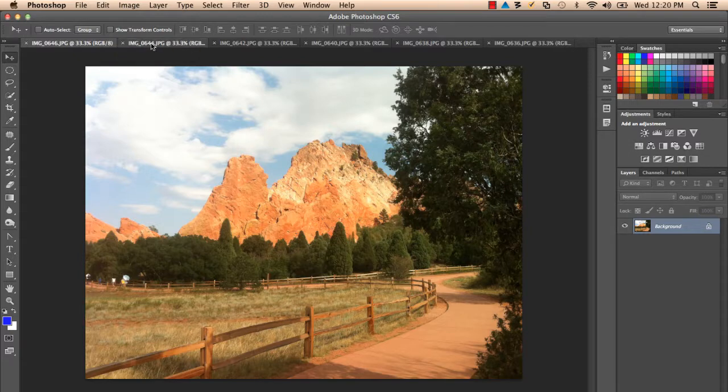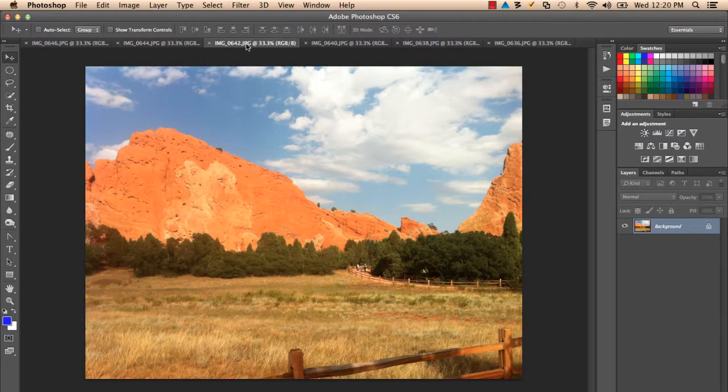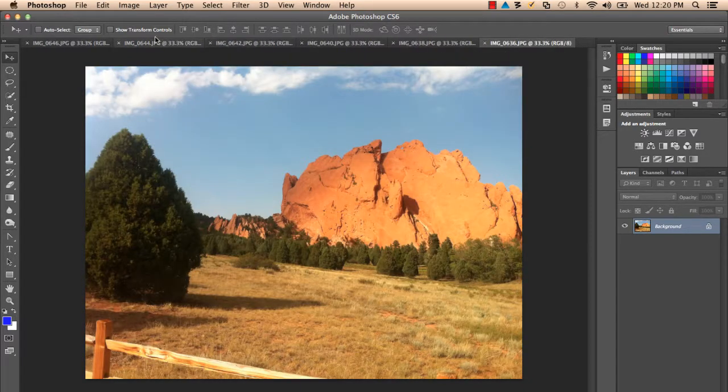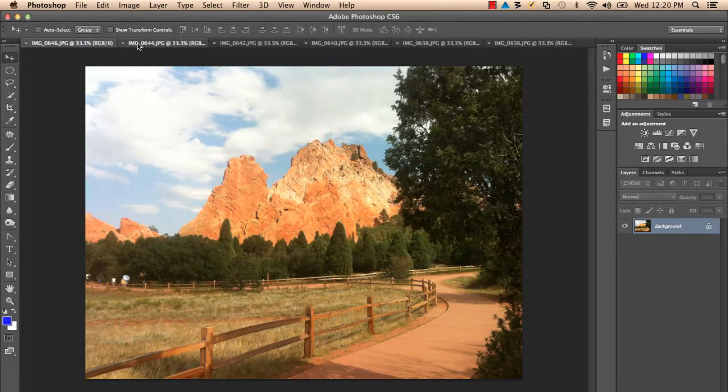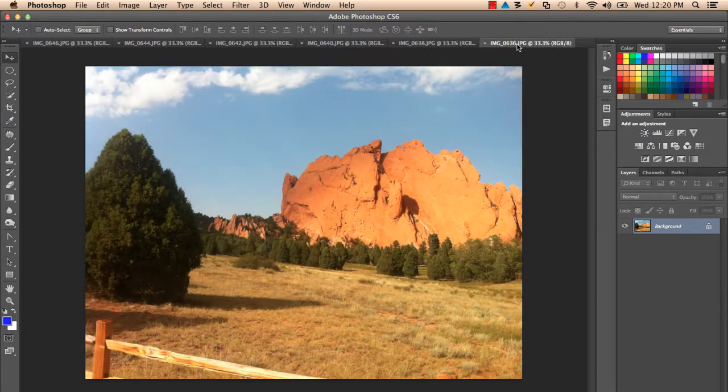So watch as I turn the camera. So here's the second picture. It's a little bit farther over to the left, and then the third, fourth, fifth, and sixth. So let's go through those pictures. Here's the first, second picture, third, fourth, fifth, and sixth picture there.